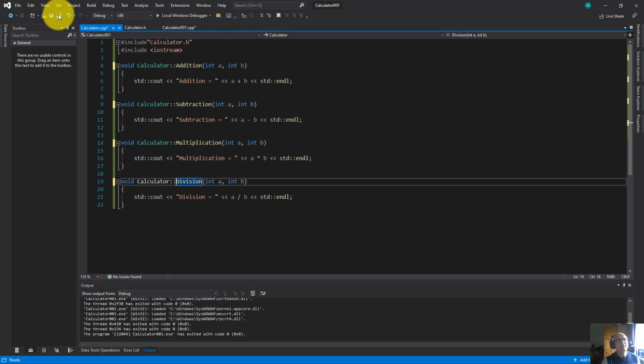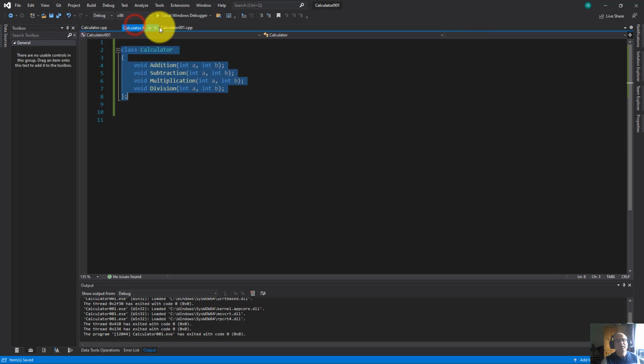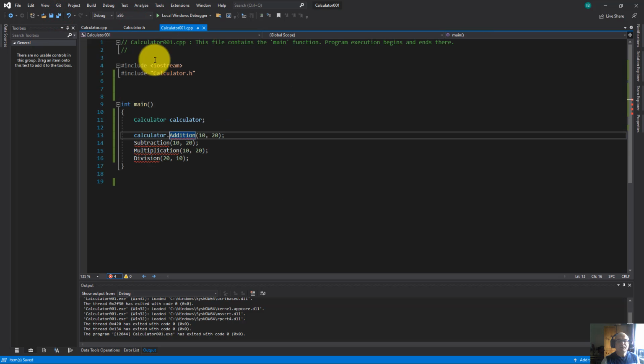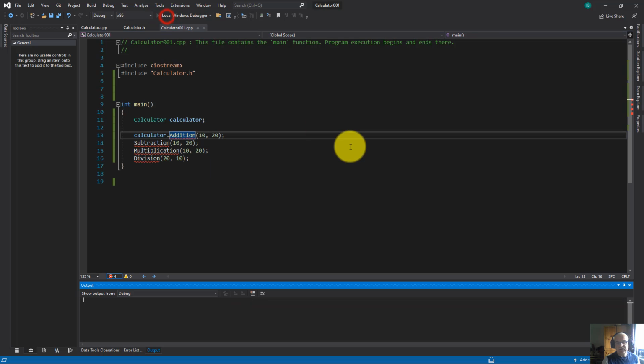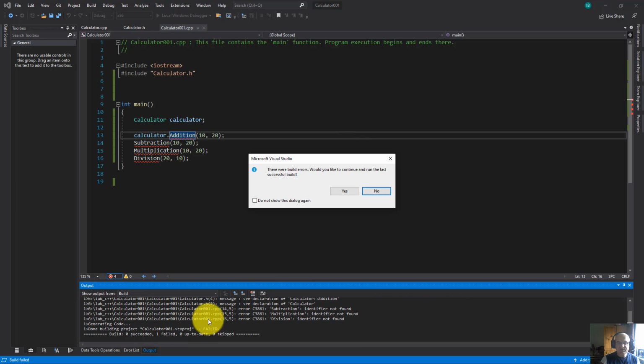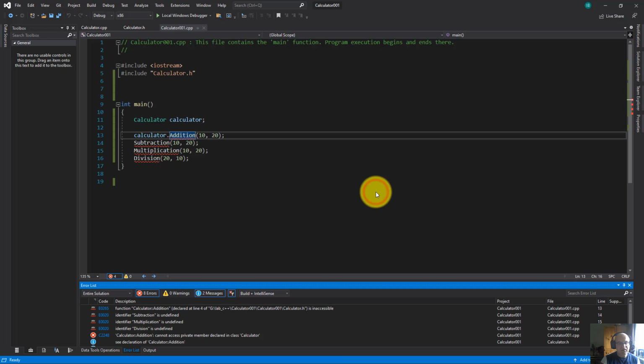All right, let's save this. But I still have errors. Why do I still have errors? Let's see if the bulb helps us. It helps us because it's saying identifier subtraction is undefined. But let's release the application. I think the error received here in the error list is more explicit than the bulb. We have the last one here.